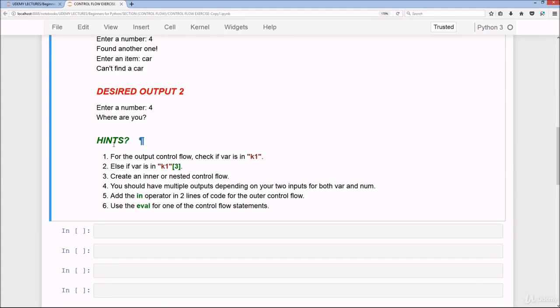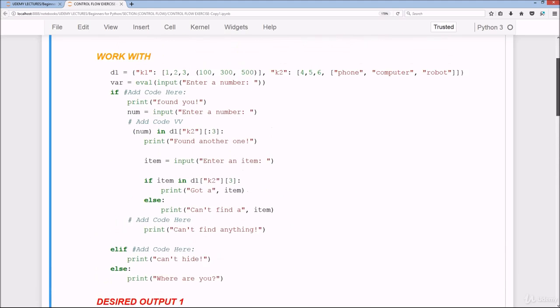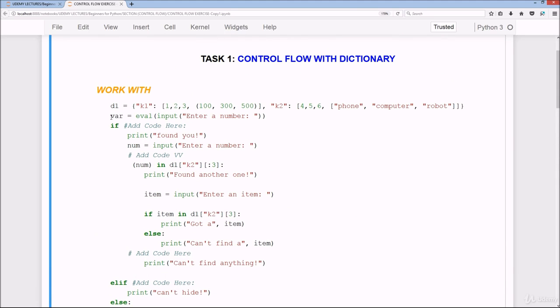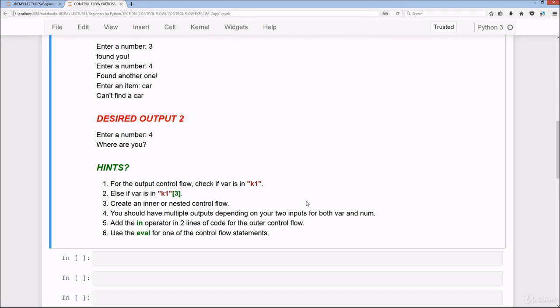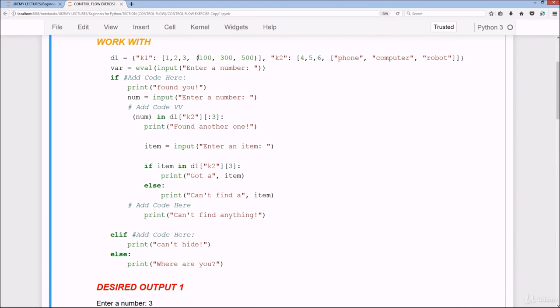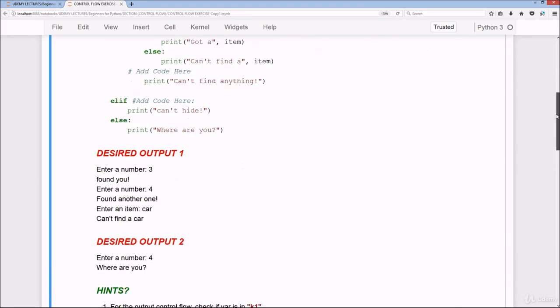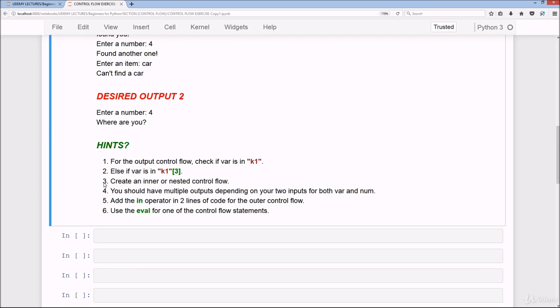And the hints are as follows. Number 1 is for the outer control flow, so it's the very first one. Check if var is in K1. So you're going to check if var is in K1, and if it is, then you would have found you as an example. And then else, if var is in K13, which is the nested tuple. The nested tuple is this one here, 100, 300, and 500. And then you have to create an inner or nested control flow.